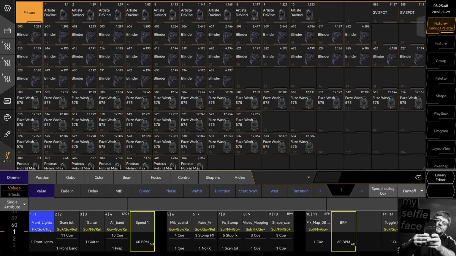Hello to everybody. So let's have a look at how we can create a fixture from scratch in Baton.